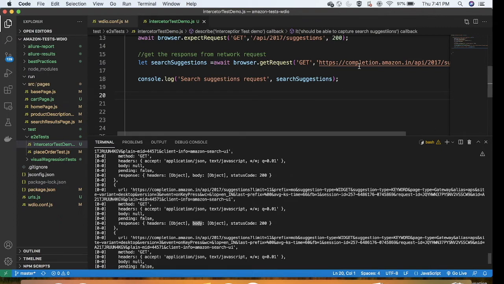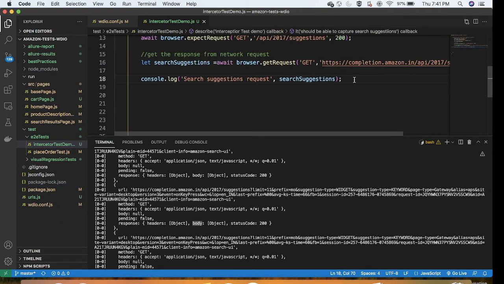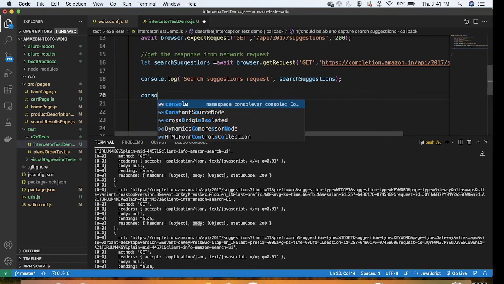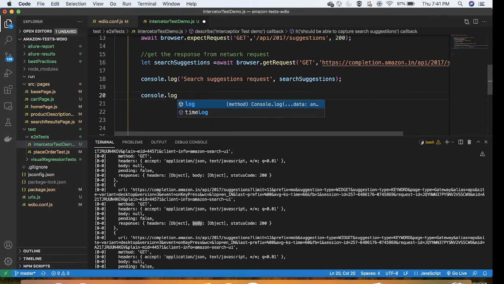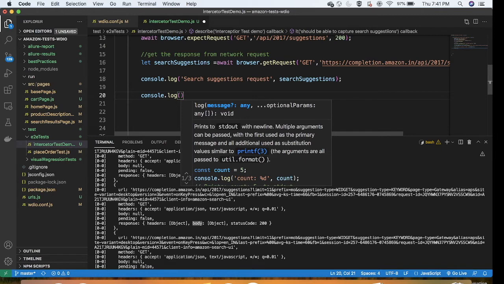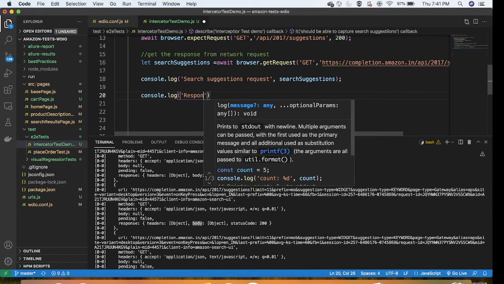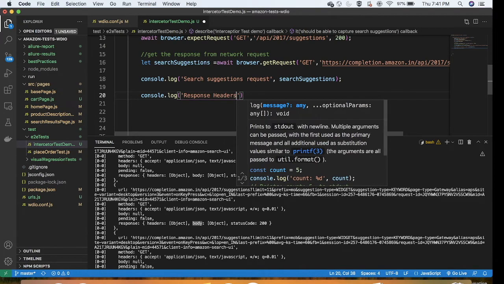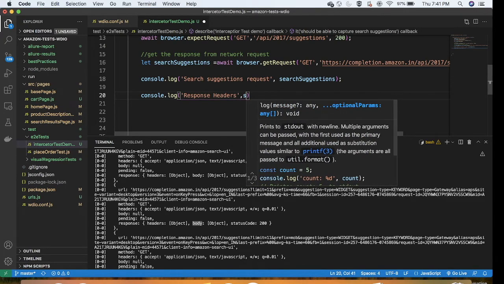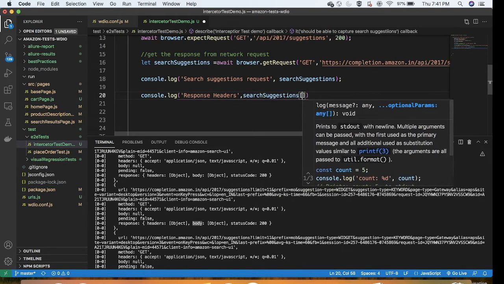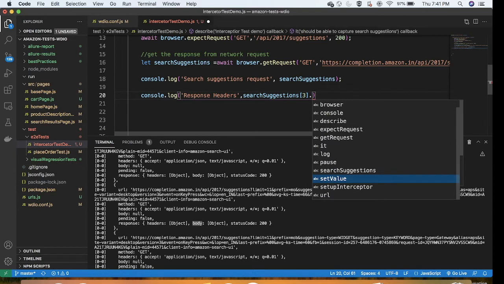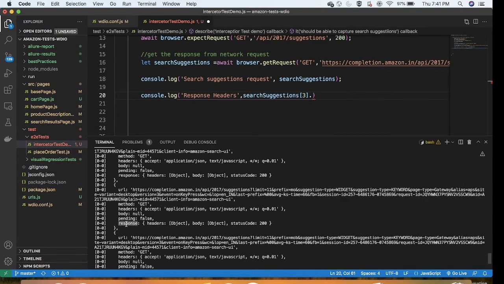I can do that also. So how do I do that? Say for example console.log, I will say that response headers, right? Response headers, then search suggestions, and out of this search suggestions, say for example I want to pick some third one, third request, and in this I want to first get the response, right?